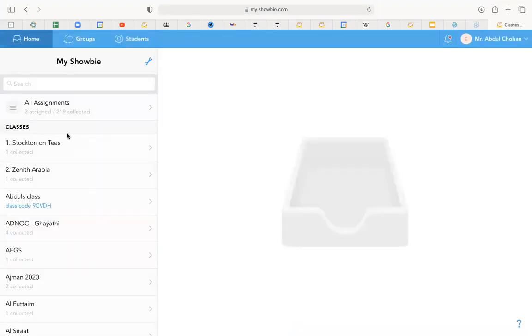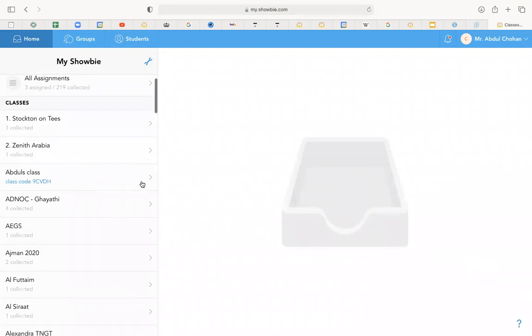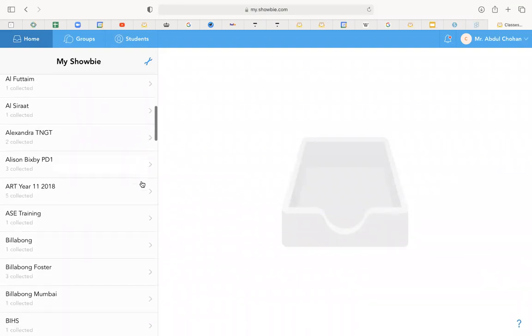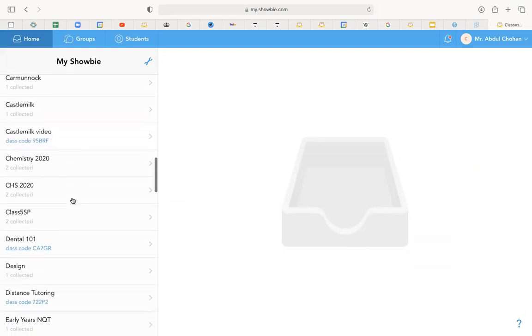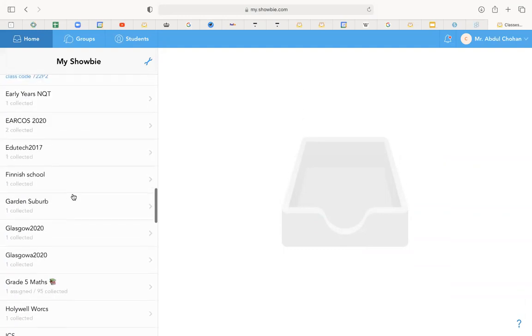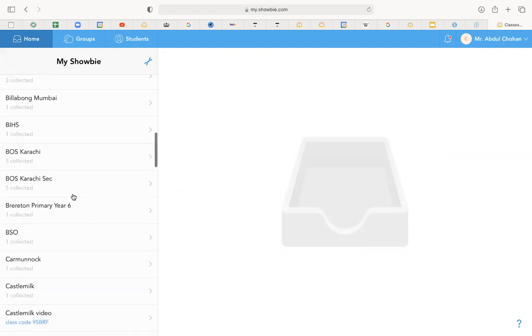I'm a teacher. These are all my classes on the side. Apologies if you're new to Showbie and you don't know enough about this. So if you want to know about this in detail, what it does, then absolutely come back for understanding Showbie. But let's just go to a class. All my classes are here, and there's one that I did do this with. So let me find that class because I know it's there.